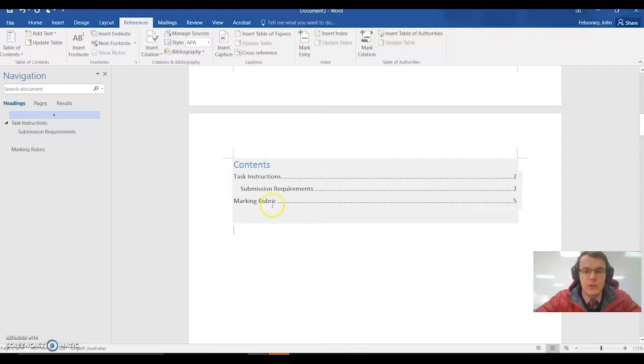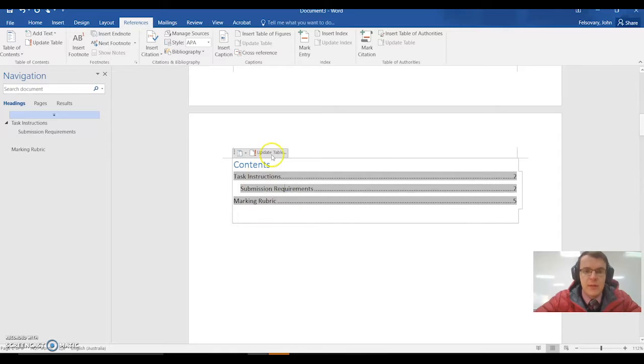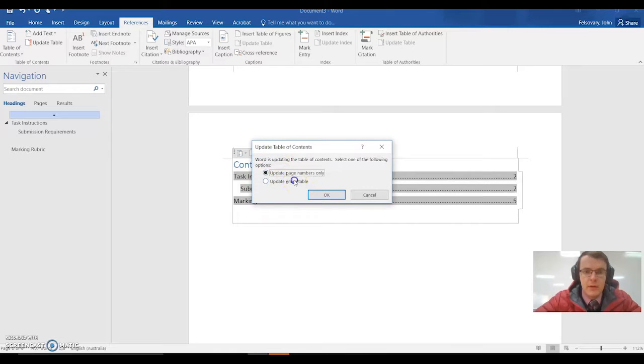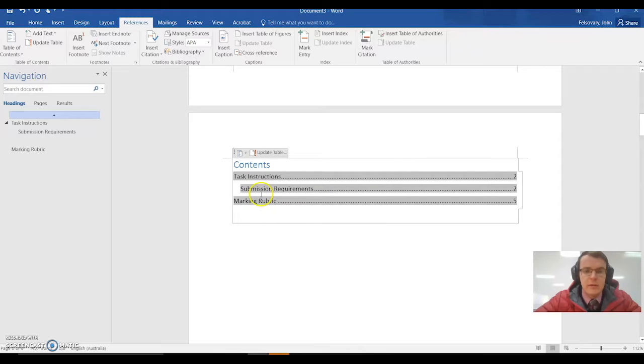One thing I will say is when you start to add further headings after you've added the contents page, you will need to click on the contents page and update the table. Update the entire table, and it will then go back through your document, find the headings, find the page numbers, double check it's all okay, and do all that for you.